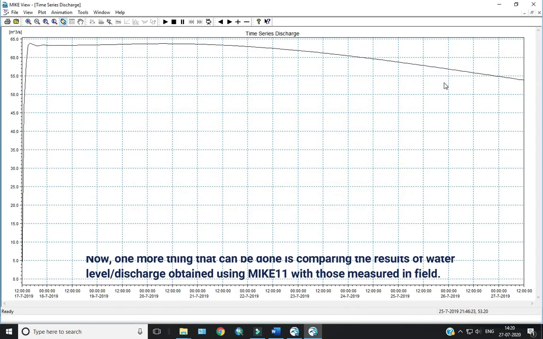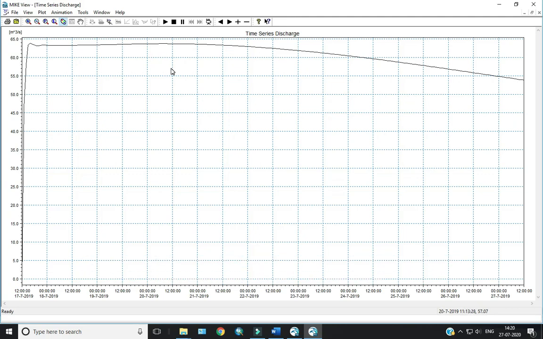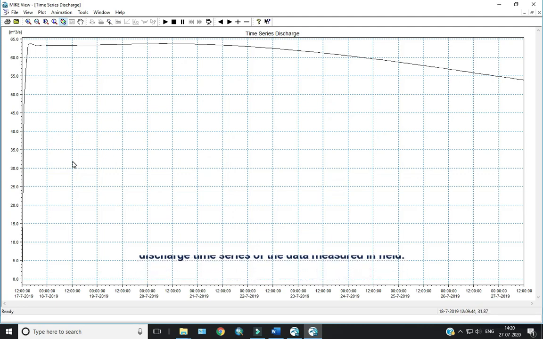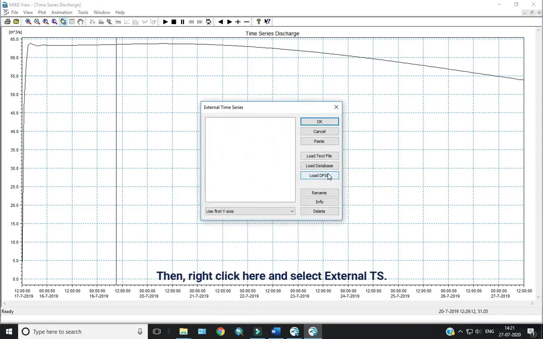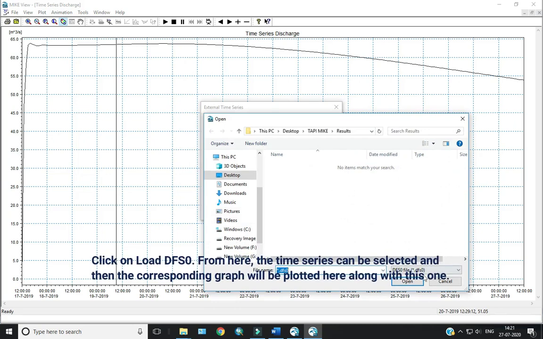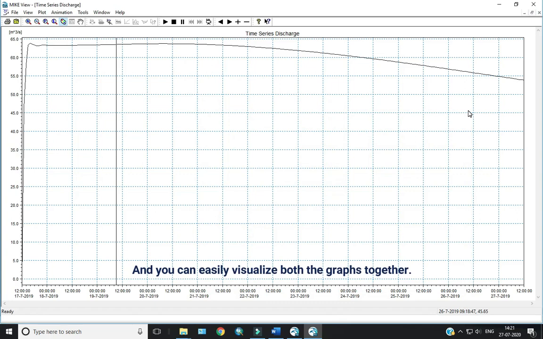Now one more thing that can be done is comparing the result of water level or discharge obtained using MIKE11 with those measured in field. For that, first you need to form the water level or discharge time series of the data measured in field. Then right click here and select external TS. Click on Load DFS 0. From here, the time series can be selected and then corresponding graph will be plotted here along with this one. And you can easily visualize both the graphs together.